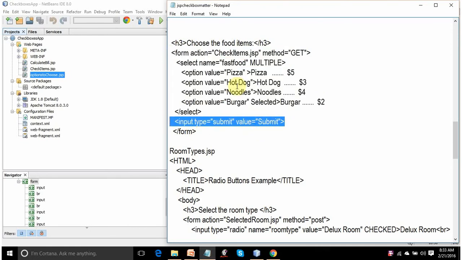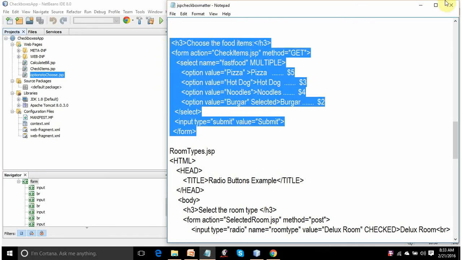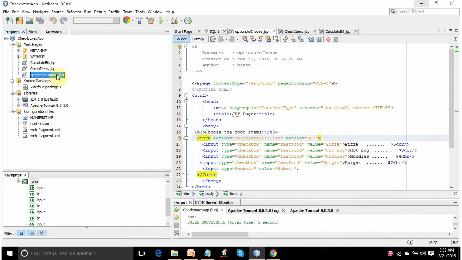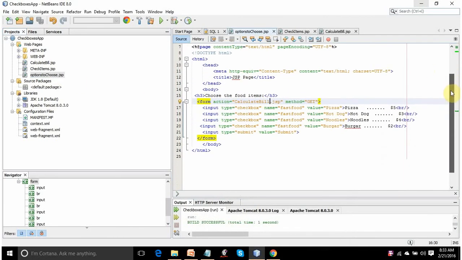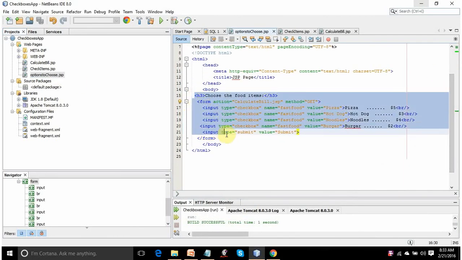So if the user selects the submit button after selecting any of the options, he can select more than one option. When he selects submit, all the selected options will be assigned to fast food, and then the navigation will take place to check items.jsp to display what options are selected by the user. We'll replace this code into the options to choose JSP file. So instead of checkboxes, we'll be having list box.